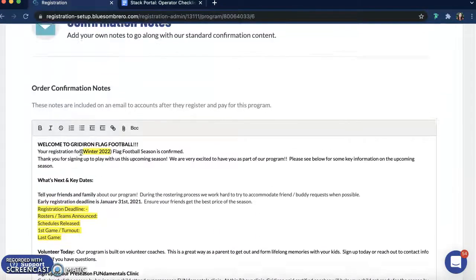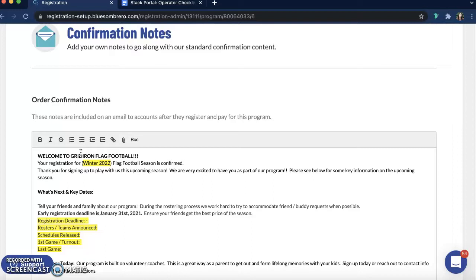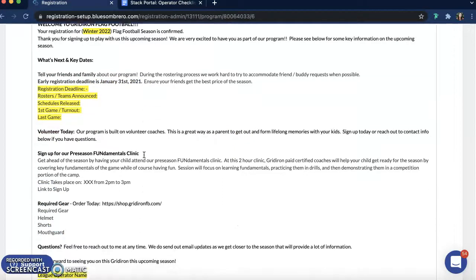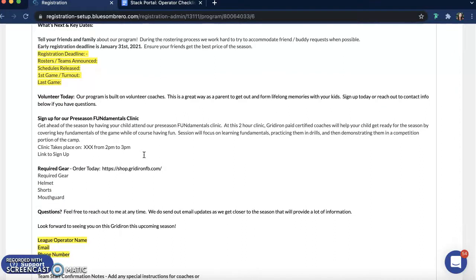And of course, you might have to edit some of it so that it's applicable to your league. The registration dates, just make sure that you read it really closely and pay attention to everything. That way you can make sure that it's accurate for your league.